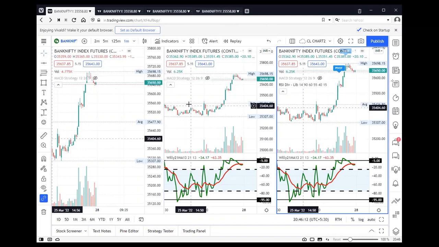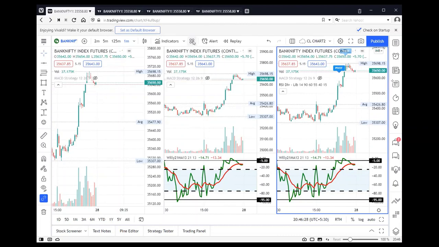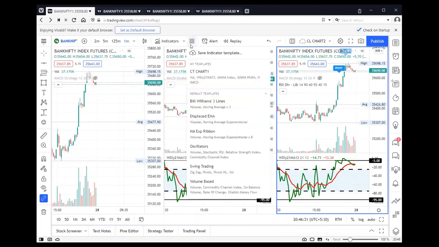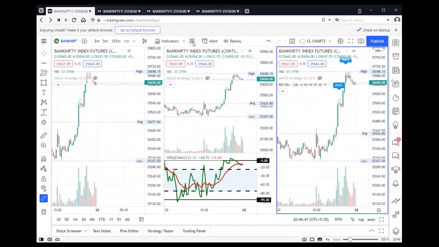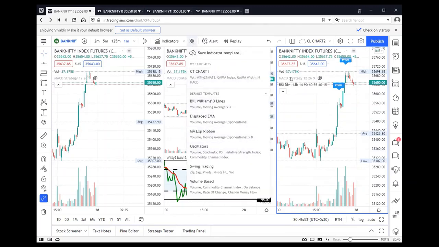In this case, whatever indicators we have in our layout, we can just save in the indicator template. It's right in between the indicator and the alert box. If you see, there are four squares. We just need to save in the indicator template. Then when we select four layouts, let's say you have selected the third one, go to the indicator template, and if you select any template, it will be applied. Okay, thanks for the information.